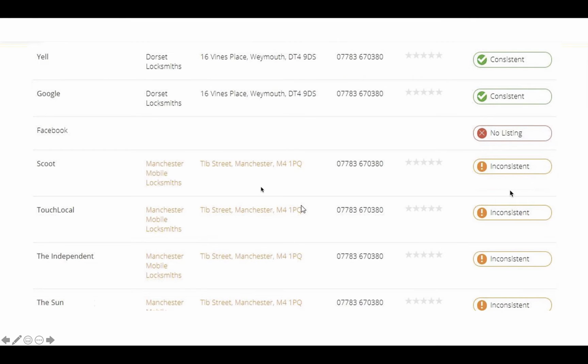Okay, so this is an image, and as you can see, the new GMB is at the top. You see where it says consistent even. So you've got Dorset Locksmith, you've got the address and you've got the phone number there. Then you've got Dorset Locksmith, the address and the phone number there. They're consistent, right? And then you can see this hasn't got a Facebook page because there's no listing set up in Facebook for it with the address and the phone number.